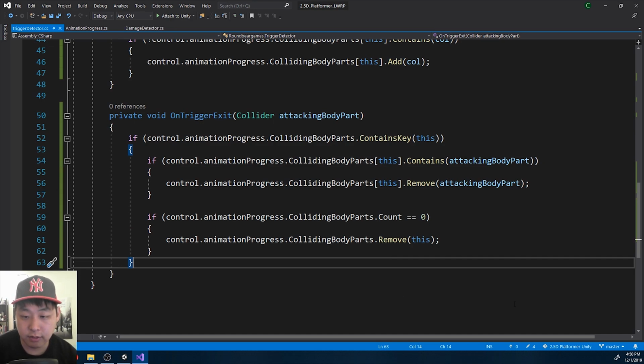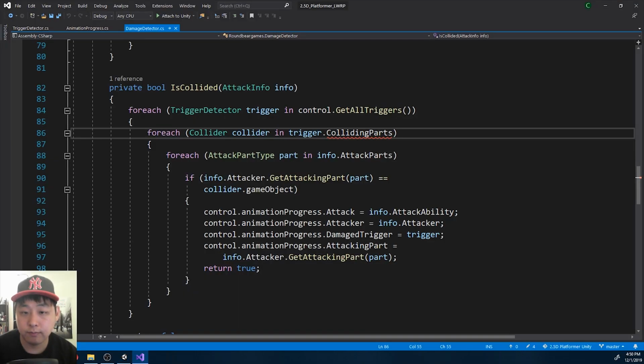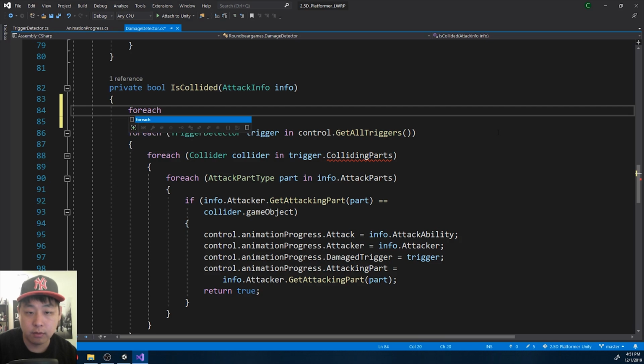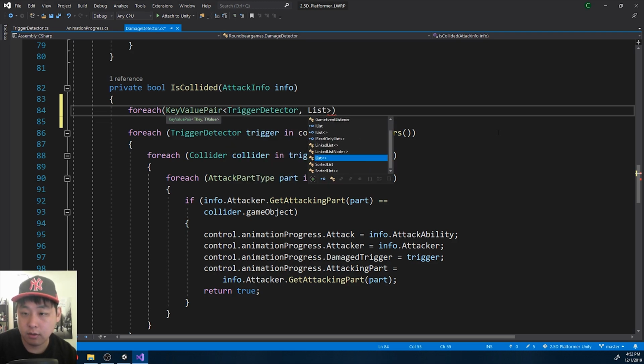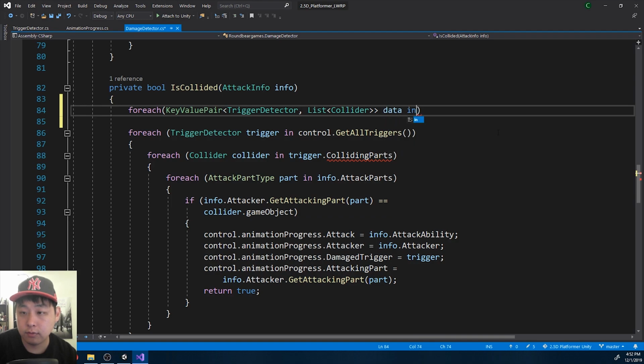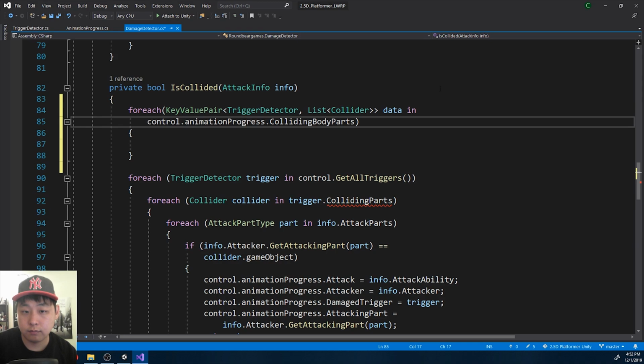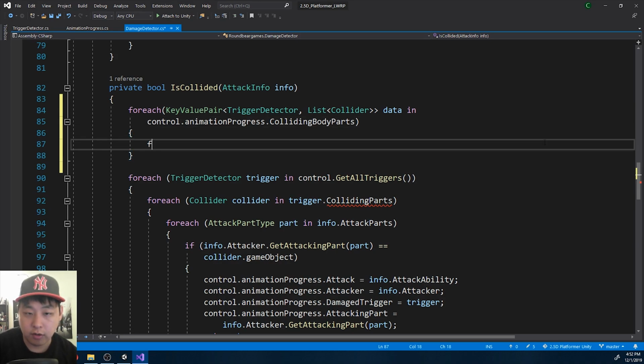So now we have a central dictionary instead of individual lists. If I go back to Unity, we should have some errors. I'm just going to rewrite this. We already have all the triggers in the dictionary. So go through the key value pair, go through all the data in the dictionary. Trigger detector is the key, and the list of colliders is the value. And we're going to look at the dictionary. We look at all the colliders in the key.